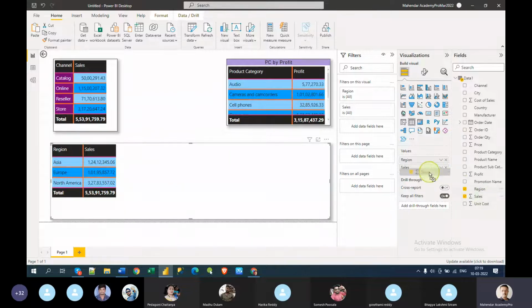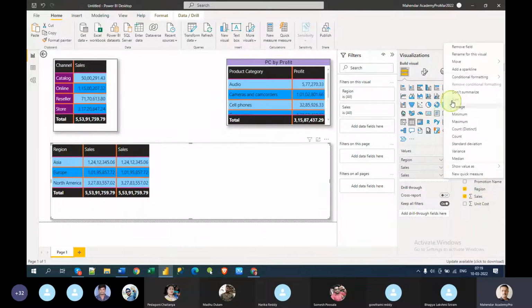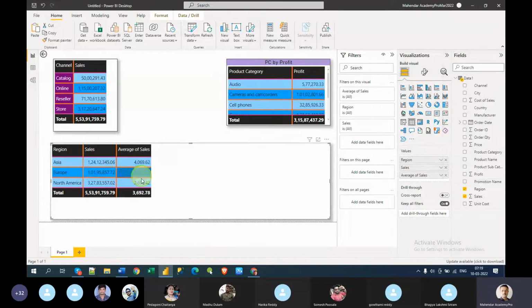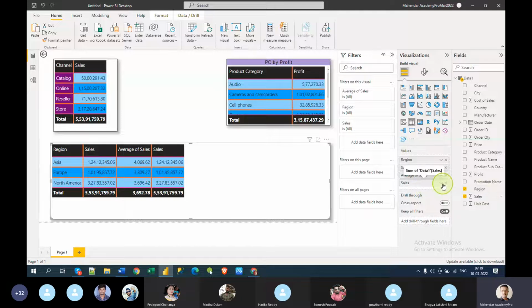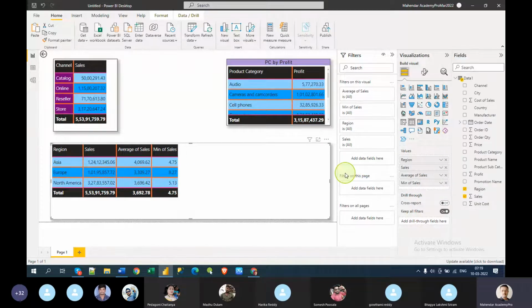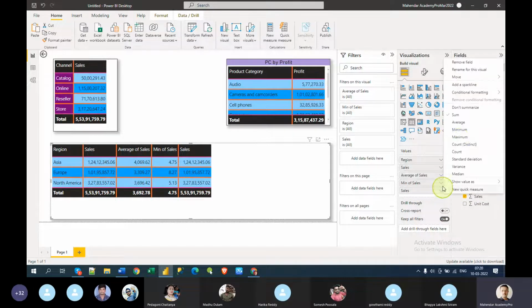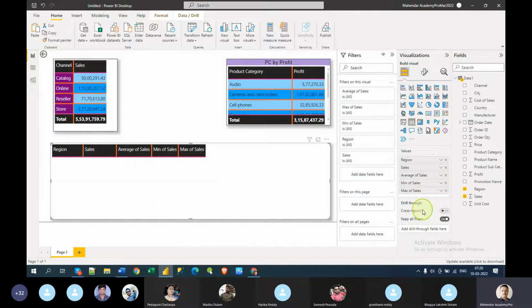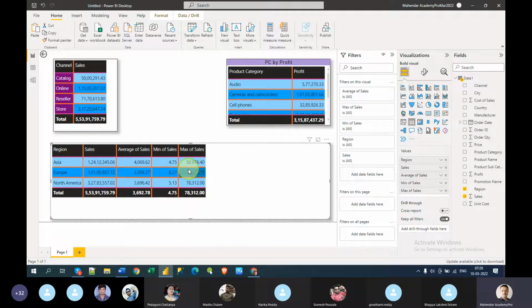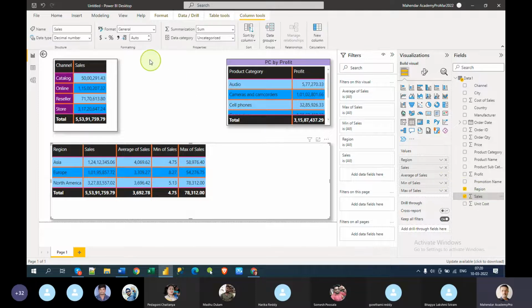So what we can do, we can bring one more sales here, and we can make it average sales. Now it becomes average sales. Now again we can bring it here, and we can say minimum sales. Okay, again bring the sales. We can say maximum sales. See how easy it is, right? So if you just take Asia, the total sales is this much. If you don't want to see the decimals, you can go to the sales and then click on 0 decimals.